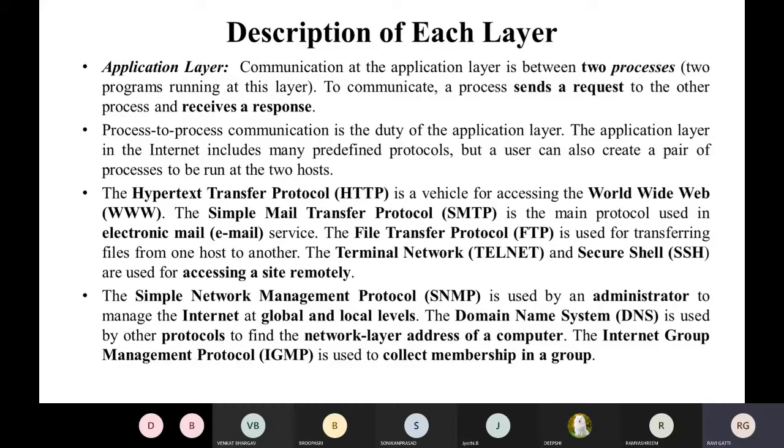Okay, so you can see when you open any browser, initially we used to get HTTP, but now, along with HTTP, one more symbol is added, that is the S. The S corresponds to security. That is also an application layer protocol.